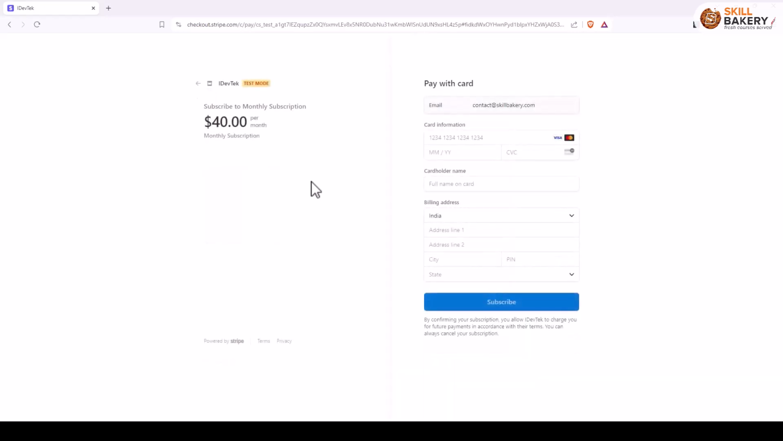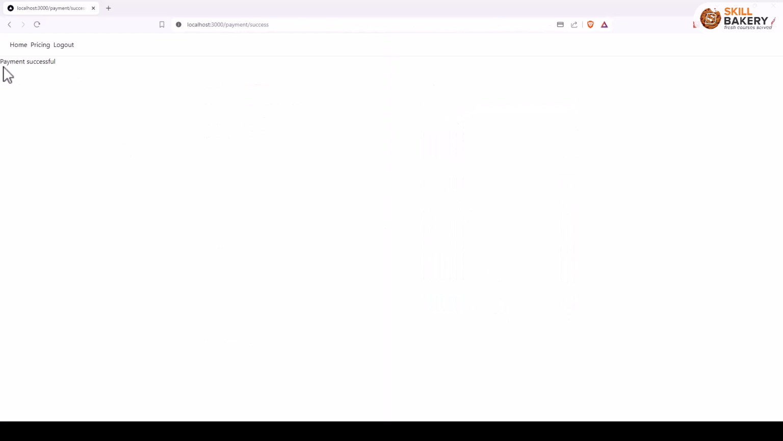of Stripe, and over here I can fill in the default credit card information, followed by any future date. After that, any dummy number, and then a card holder name. And here I can go ahead and choose the address, and after filling in the address I can go ahead and click on subscribe over here. Once I do that, it will start the processing. And there we go, we have the successful payment message coming up over here. So let's now go ahead and explore how this is working.